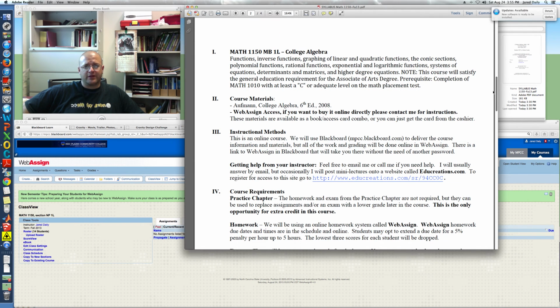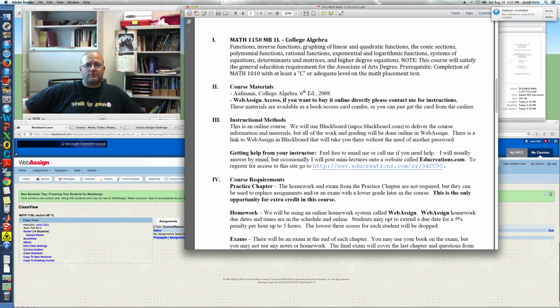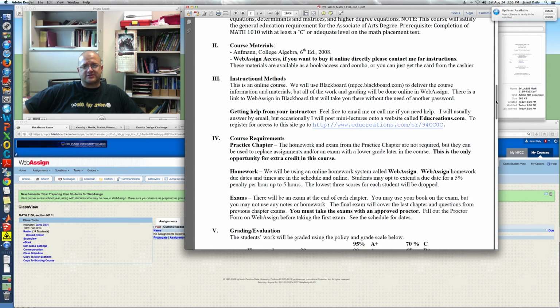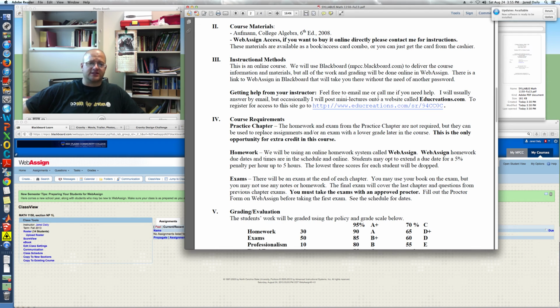Course materials, there's the Alfman College Algebra book, of course, and you need to buy a WebAssign access card. We're going to use online materials for this class, so lots of videos and things like that. If you need to get help from me, feel free to call me or to email me. Most of the time I will just email a response back to help you out, but sometimes I'll post some mini lectures onto a website called EduCreations.